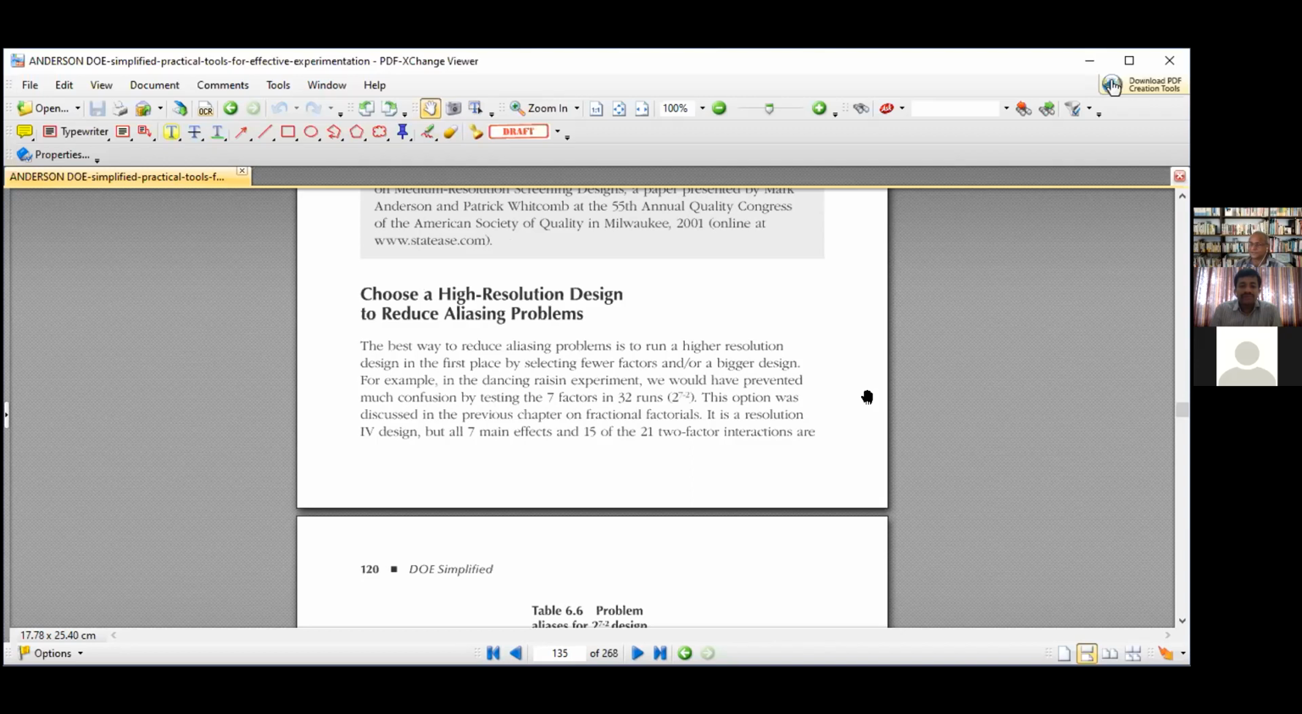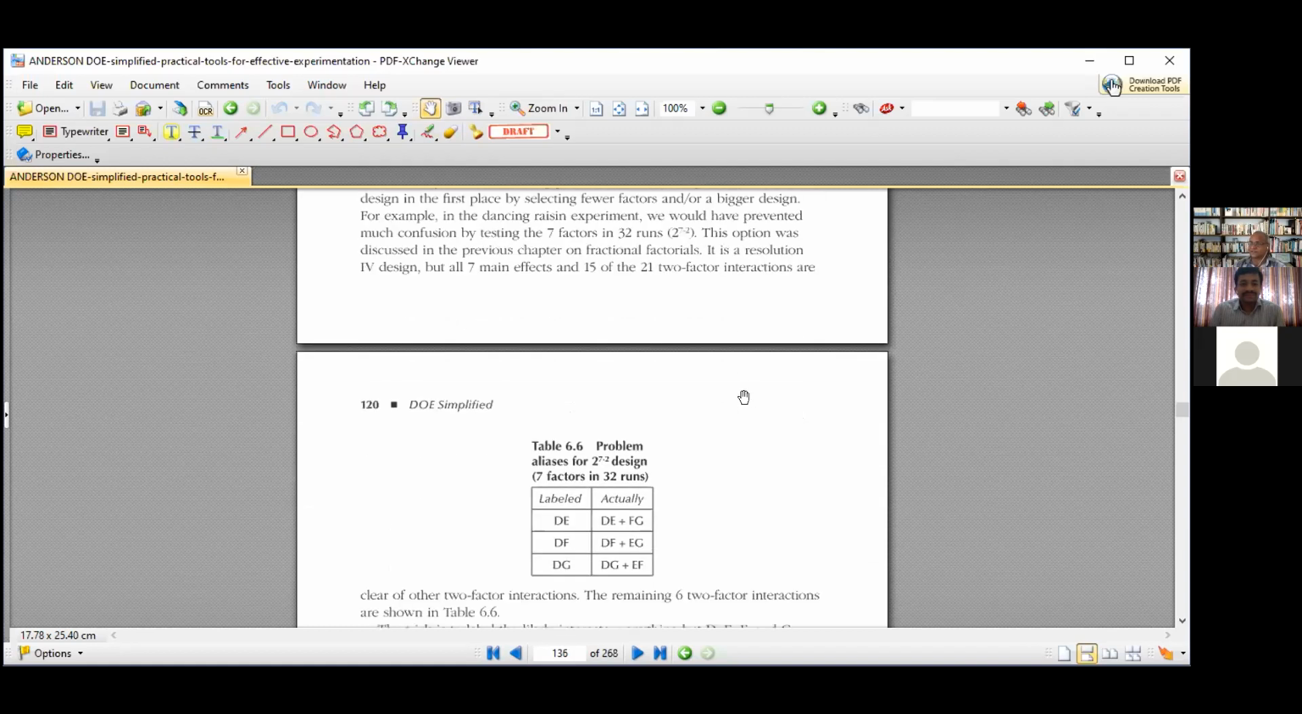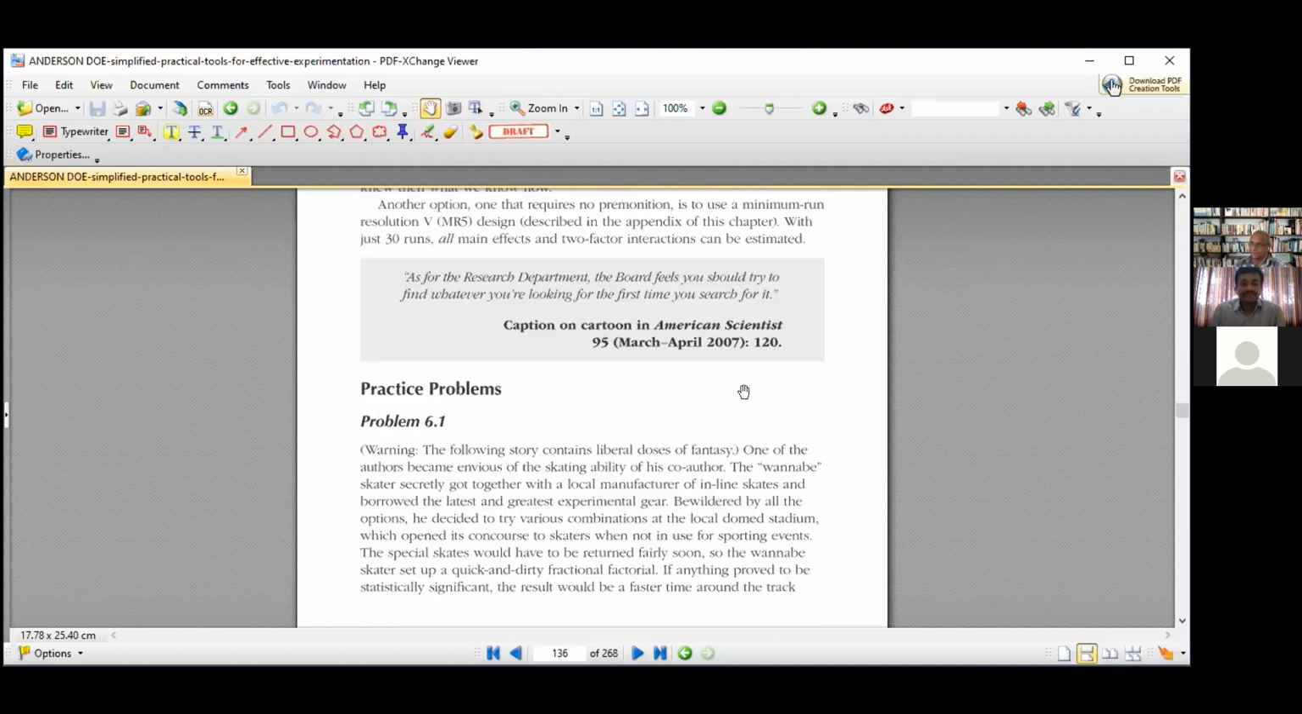But don't mix up the two. Don't use a simple design like Taguchi designs. That is the problem. Taguchi designs have fewer runs, but the aliasing you have to examine carefully. Otherwise, the interpretations are confusing, or you can make mistakes in interpretation. That is the point to be noted.